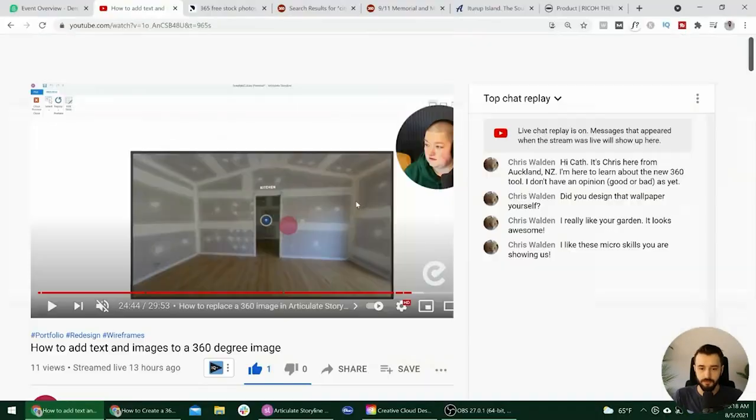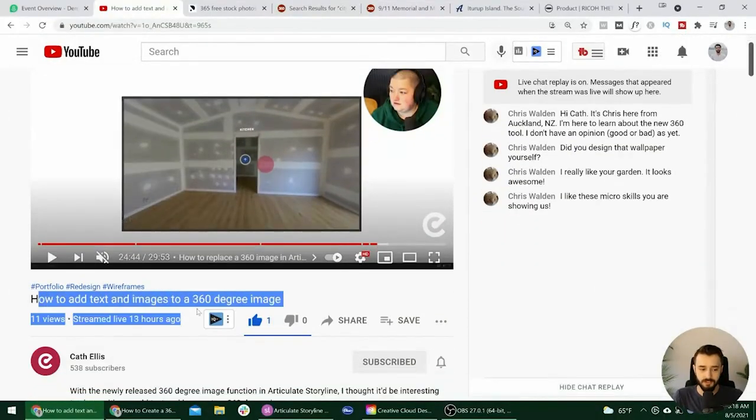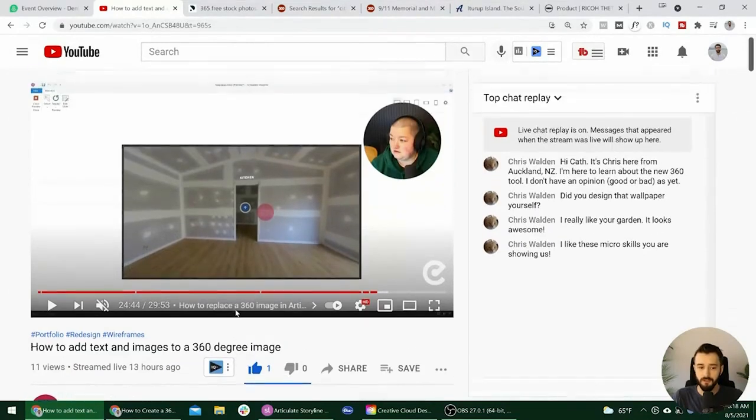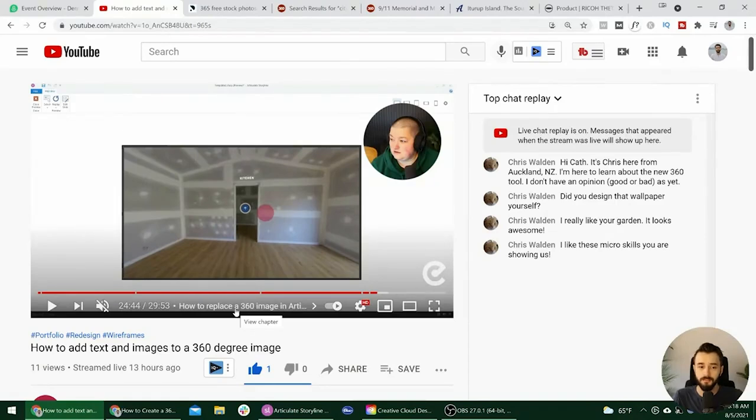In this tutorial from Kath Ellis, she talks about how to do that. So if you are doing a serious project, you're probably going to want to modify your images in some way before bringing them into Storyline. The only problem is we can't make that interactive. Like in Storyline, we can't make it so that when you hover over a kitchen, it glows or something. I wish we could. And if anyone has any creative ideas about how that may be possible, definitely let us know.